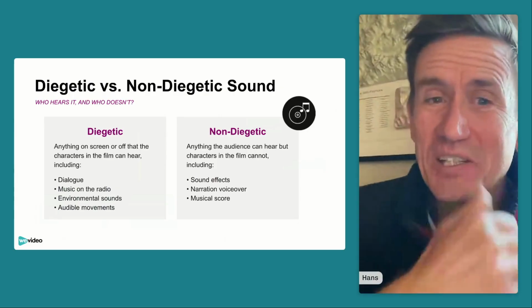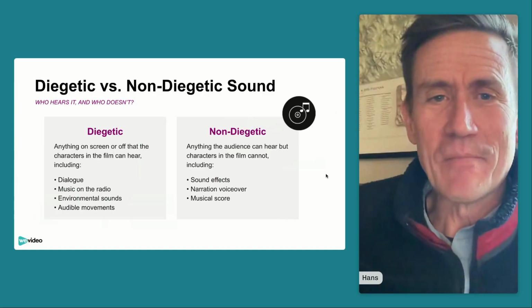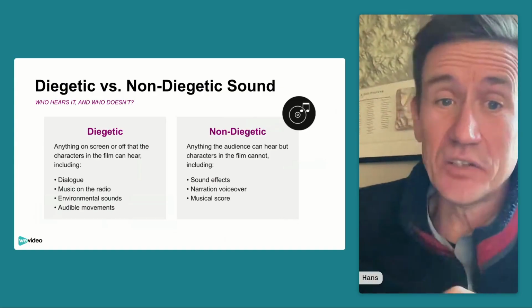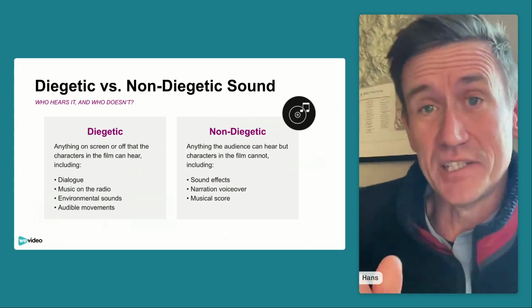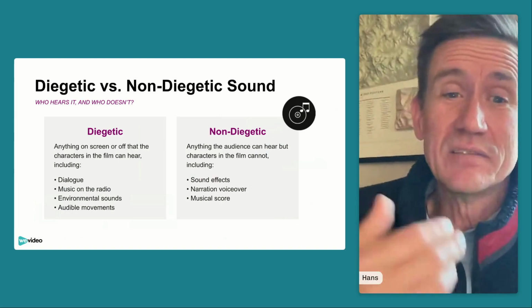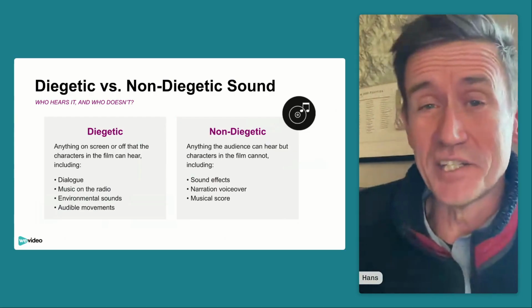All right, we're briefly going to touch on sound, and we're going to stay on track, as Joe mentioned. So, diegetic and non-diegetic sound. Diegetic sound is sound that the characters hear. Non-diegetic sound is sound that the audience hears. Dialogue, music on the radio, that's diegetic. Music on the soundtrack, that's non-diegetic.